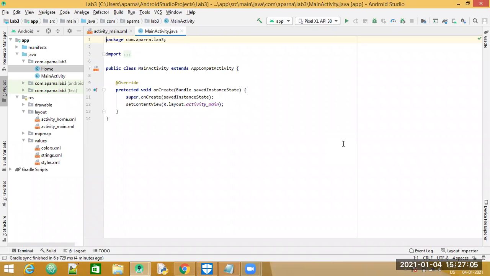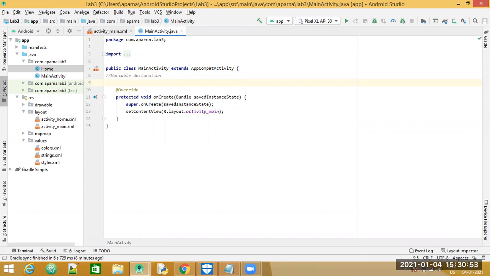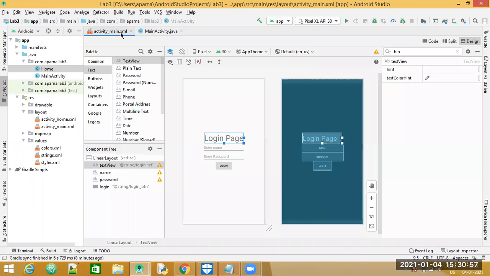So first we have to declare the widgets that we have used on our XML screen. To declare our variables, we will be declaring them before this function and after this class, that is the MainActivity class. So here we are going to have our variable declaration. Now we have to declare variables for the widgets that we have used. We have used here two text boxes, the EditText widgets. Basically these widgets are going to take input from the user.